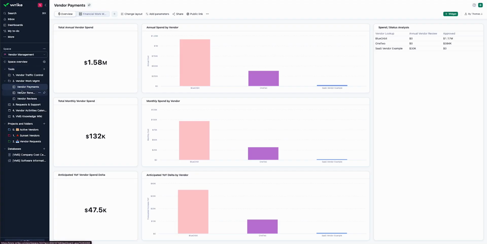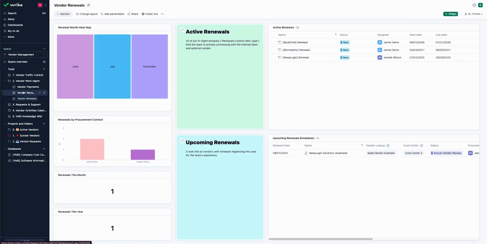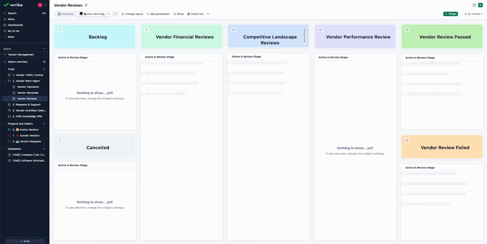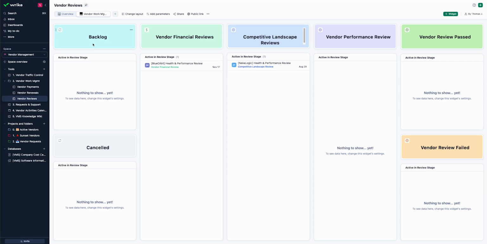From a renewal perspective, we've combined this into a single tool. First with a heat map to give a forward-looking view into the renewals coming on our team's plate, and also some tools on the side to manage our active renewals and also upcoming renewals. And also a detailed work breakdown flow to help us manage the work and the handoffs between the various teams.